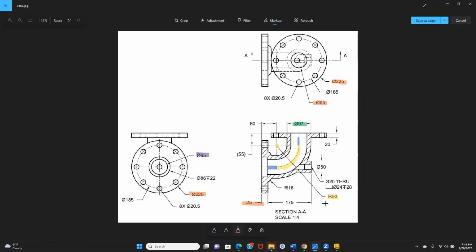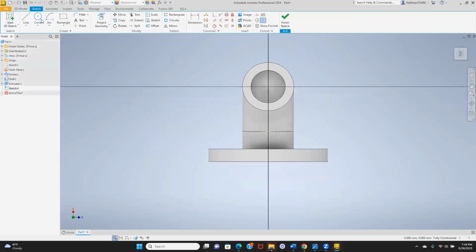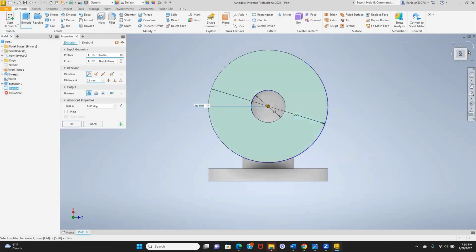Let's go back to our drawing and take a look at the top view and confirm that the details here are the same. The dimensions for the top plate, the plate on the top view, are the same on that side plate. Let's add that inner diameter. Let's add that outer diameter. Let's finish the sketch and let's extrude it.